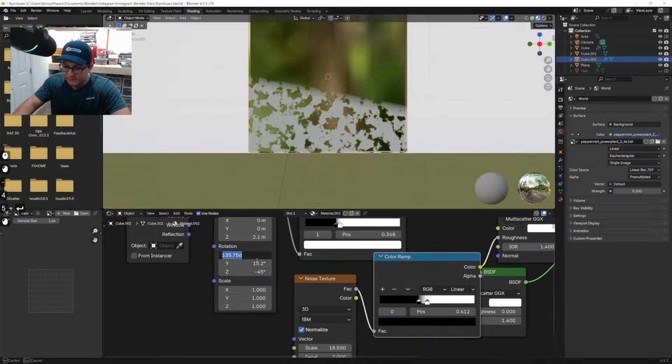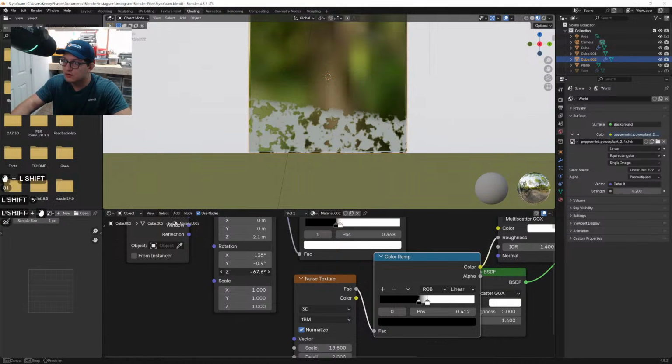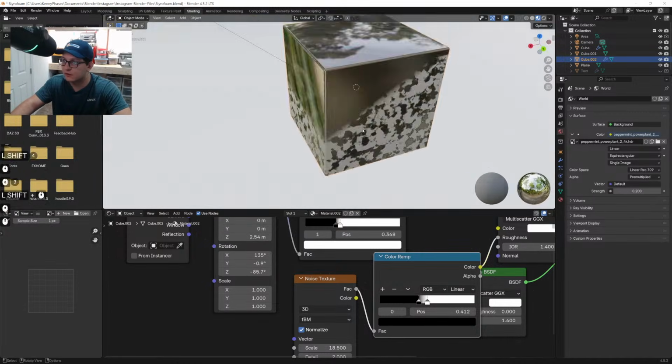Let's do -45, 135, and this one be. Why is it? See, of course, now it's straight, right? It's straight up and down, which is kind of what we want. Oh, no, we don't want that.